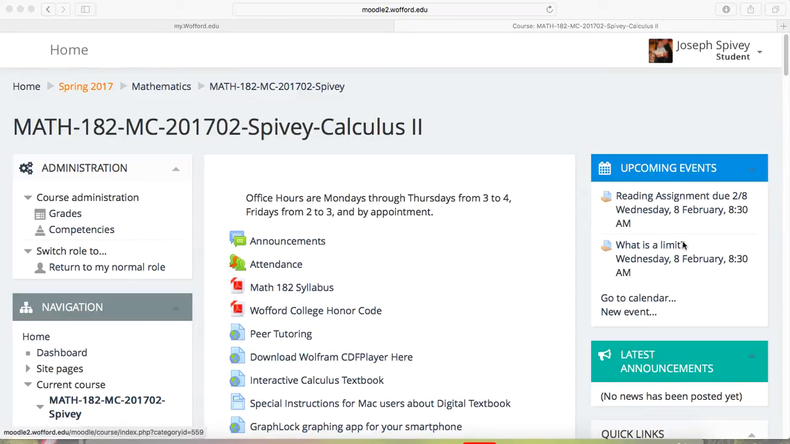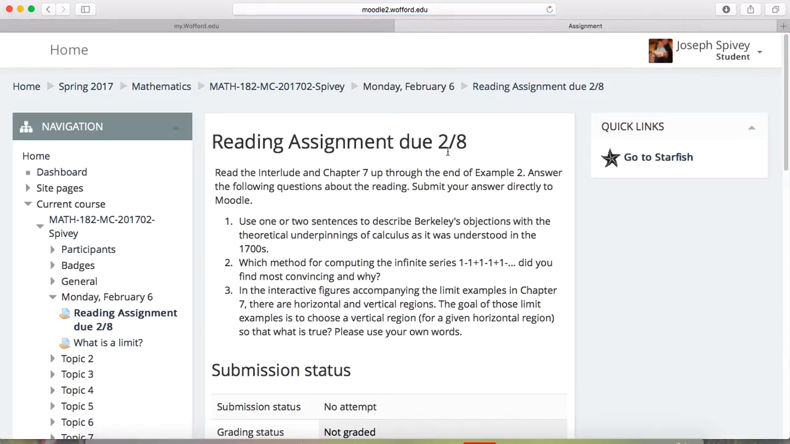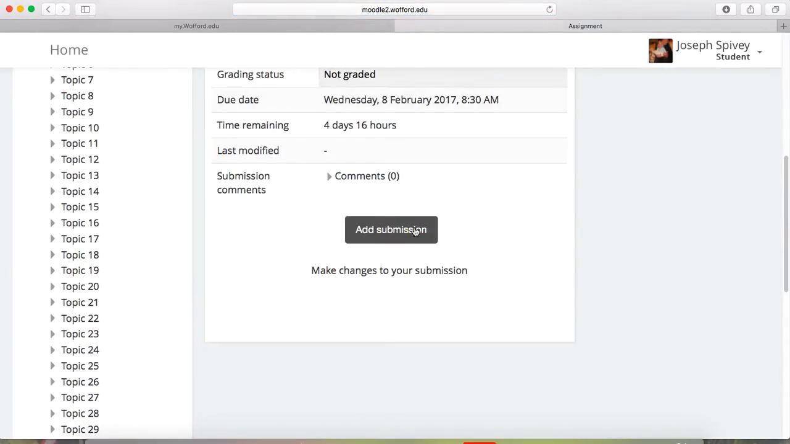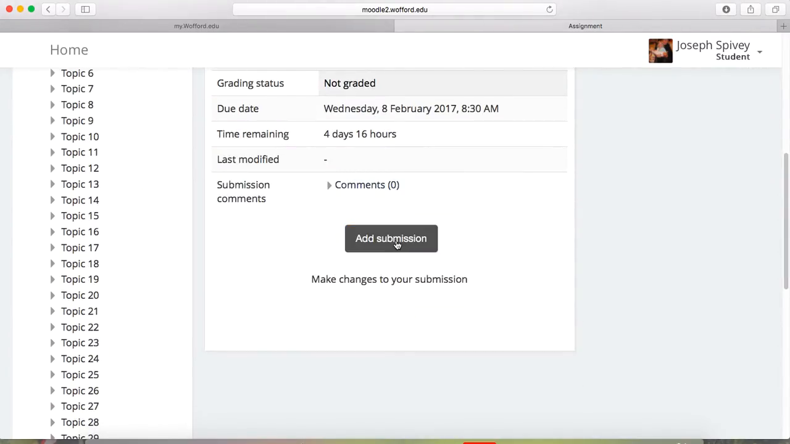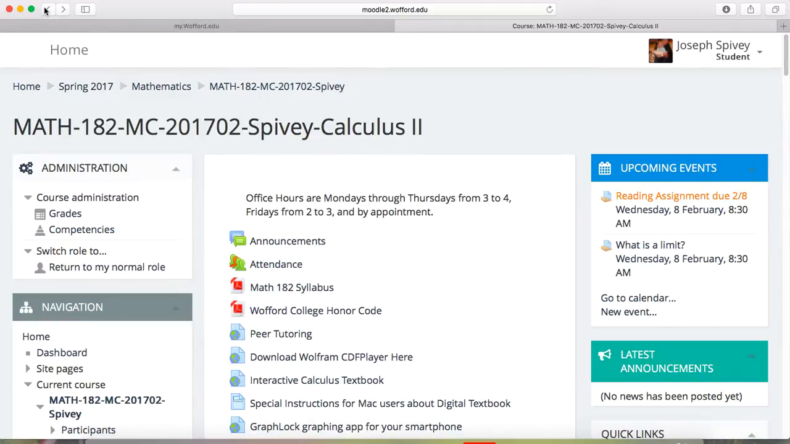One thing to note is that I generally don't announce assignments in class. I just expect you to go on Moodle, again, on a regular basis to see what those assignments are. You can even click on the assignments here, and it comes to the place where you would actually be able to add your submission. So this is one of your first assignments, and you'll be able to add submission here.